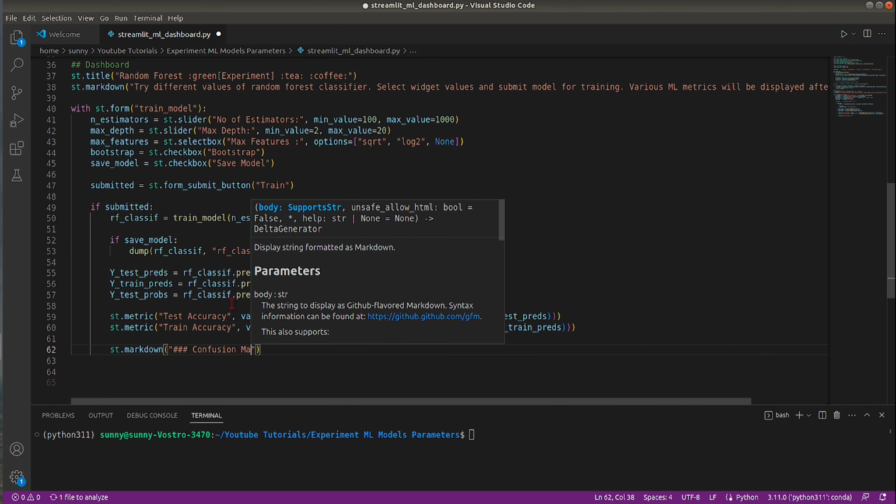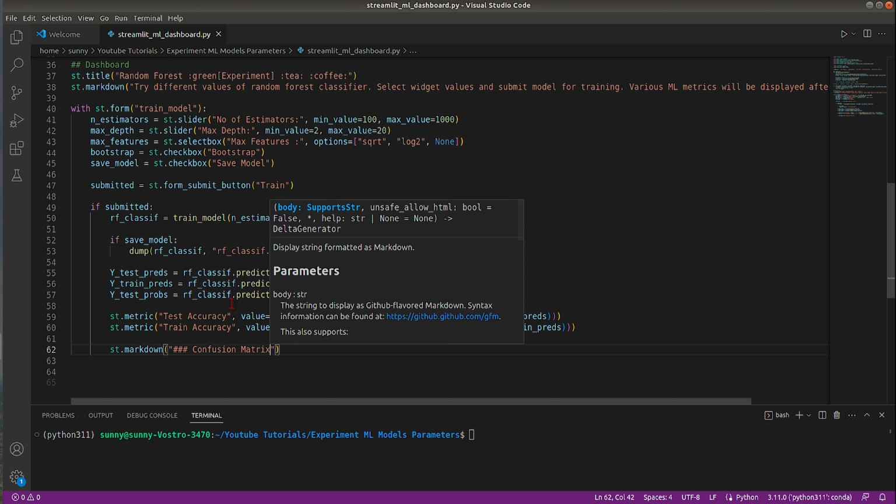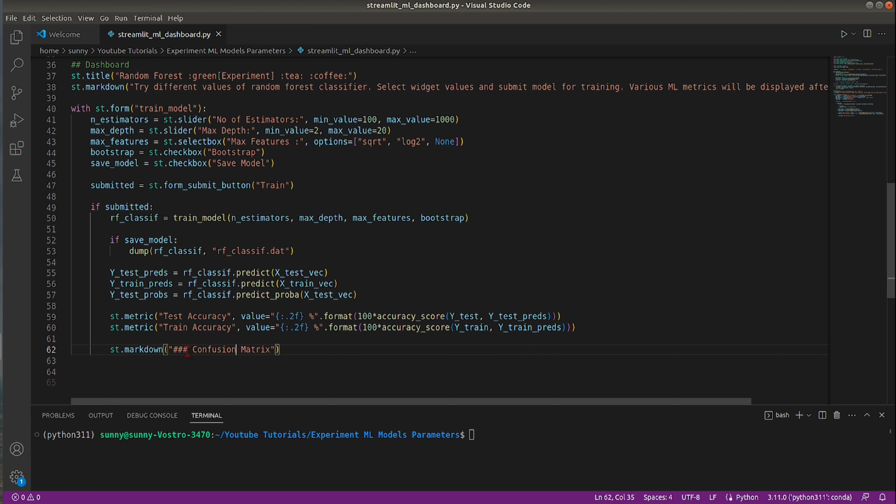So confusion matrix. As you can see, I have used a markdown function to create this title. This three hash represents header 3 of HTML. And those of you who don't know what markdown is, it's a language to create formatted text. And if you have a background with Jupyter Notebook, then you might be already aware of markdown. Alright, so next we need to create a confusion matrix.